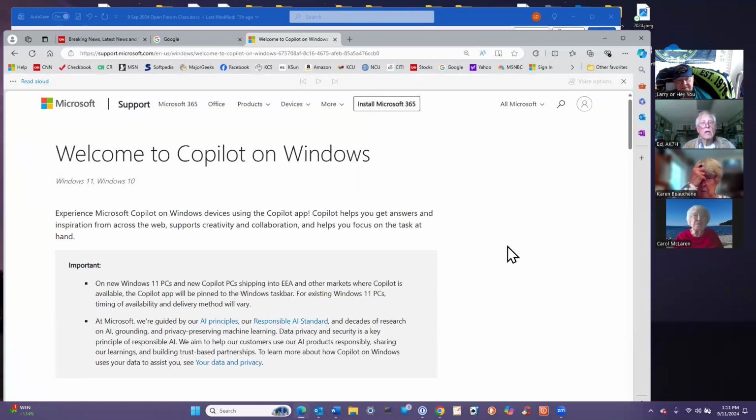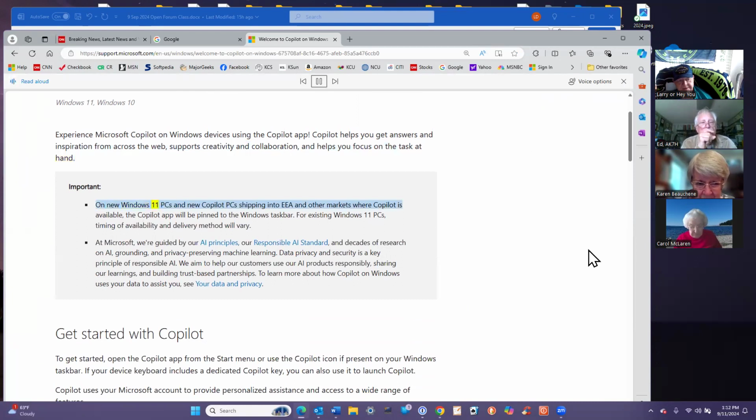Read aloud. Welcome to Copilot on Windows. Experience Microsoft Copilot on Windows devices using the Copilot app. Copilot helps you get answers and inspiration from across the web, supports creativity and collaboration, and helps you focus on the task at hand. On new Windows 11 PCs and new Copilot PCs shipping into EA and other markets where Copilot is available, the Copilot app will be pinned to the Windows taskbar. For existing Windows 11 PCs, timing of availability and delivery method will vary.